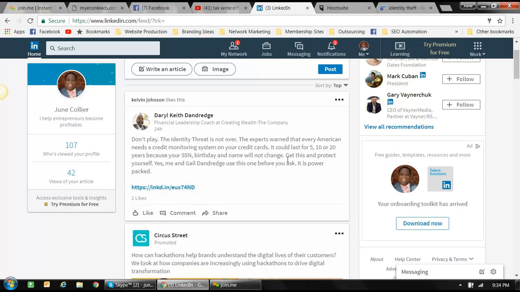Let's see what he says. "Get this and protect yourself. Yes, me and Gail Dandridge use this one before you ask. It is power pack." And he's got a link here. Now, I bet his link is going to the ID Defender. And I'm just now seeing this. So this was not something that I planned on looking at. But notice how he's taking advantage of all the news with Equifax.